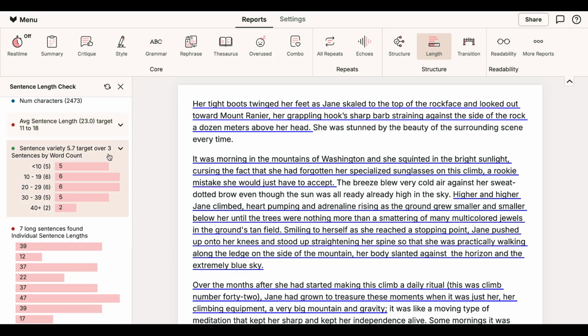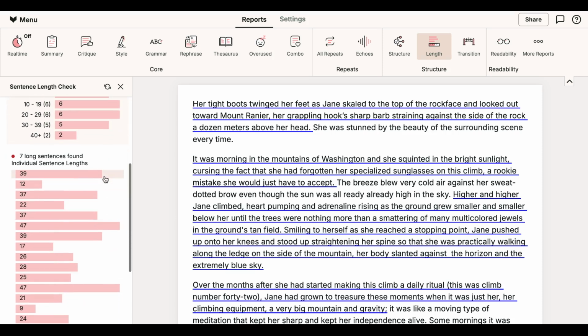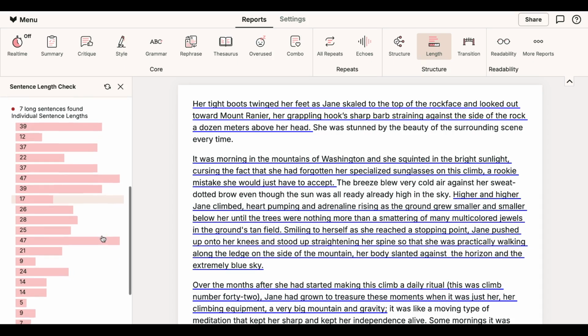Your sentence variety score is calculated using a concept called standard deviation. This is a mathematical measure of variety from the average. The higher the standard deviation, the more your sentence lengths vary within your document. You'll also see each individual sentence length throughout your writing. The graph helps you easily scan to find areas in your work that need more variety.